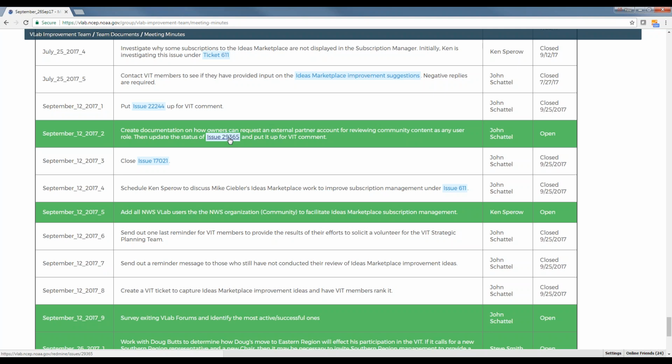And I have put together, I think, a good first draft. I will make that available for the VIT to review and provide feedback on, as we are accustomed to doing when we're about ready to close out one of our issues. So expect that before the end of the week for sure.